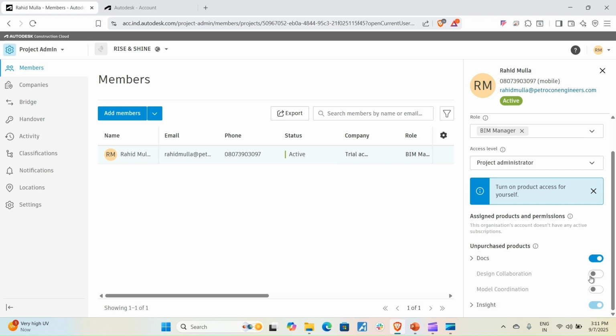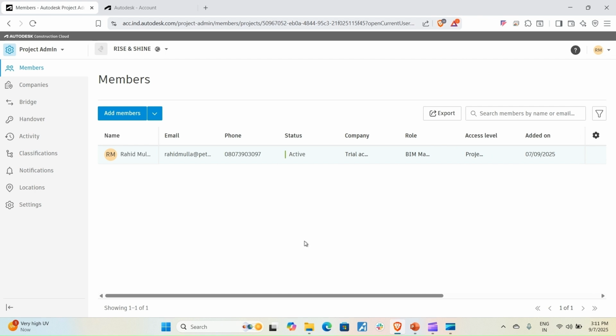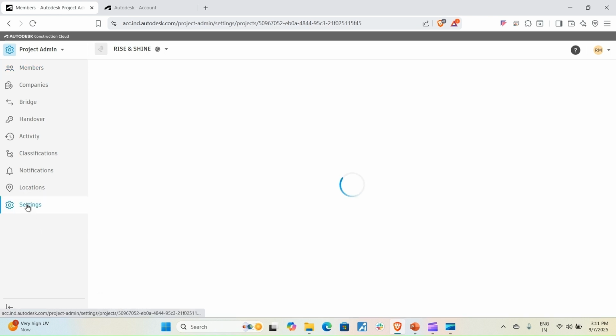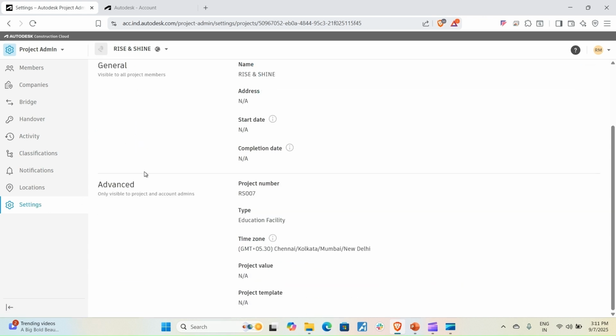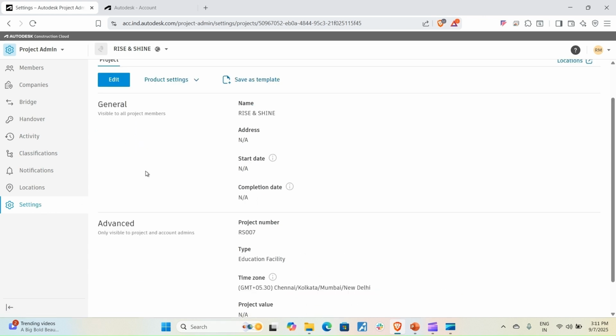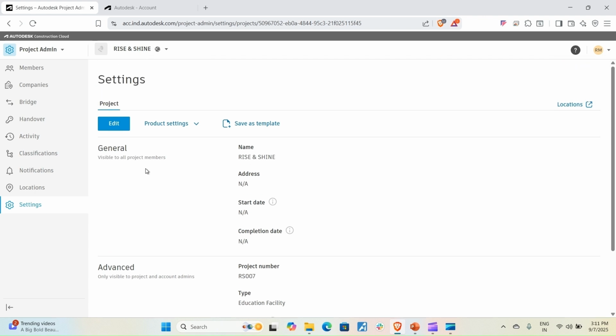Okay, so here I have to enable the type of services that I want to associate to my account. I will say that design collaboration I want to enable, model coordination I want to enable. Okay, so what is design collaboration, what is model coordination, I will explain all those settings in depth. Once you complete everything, what you can do next is verify all the details here in the settings tab. Just cross verify whether all the details that you have mentioned are correct or not.